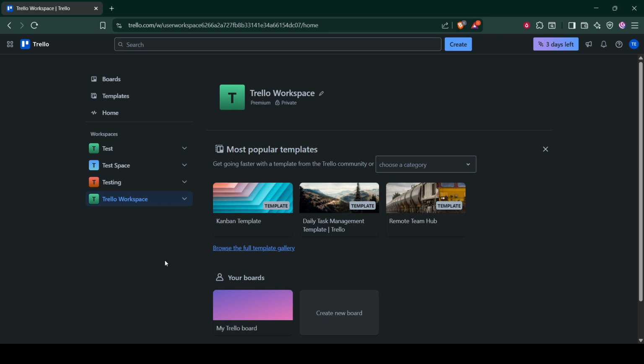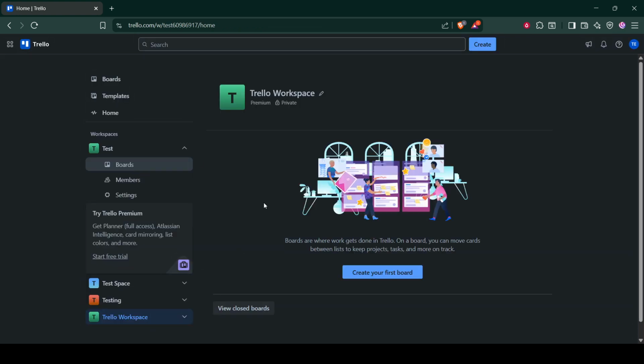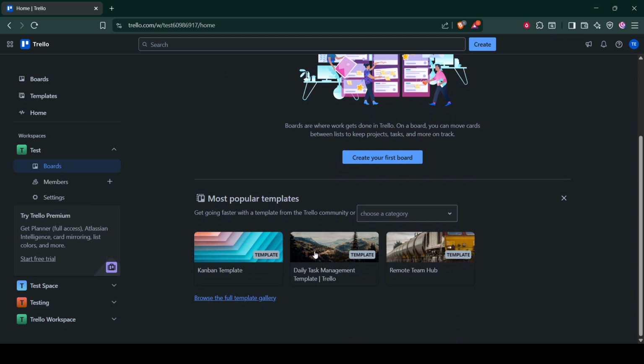Next, let's navigate to your workspace. Workspaces in Trello are sort of like folders for organizing your boards. On the left sidebar, you'll see a list of your existing workspaces. Click on the name of the workspace where you'd like to create your new board. If you're just starting out or need to organize things a bit differently, you also have the option to create a new workspace. Simply click on Create New Workspace and Trello will guide you through setting up a new one.